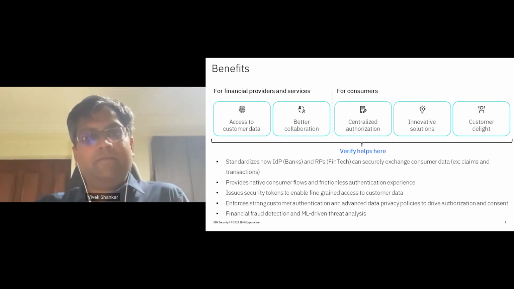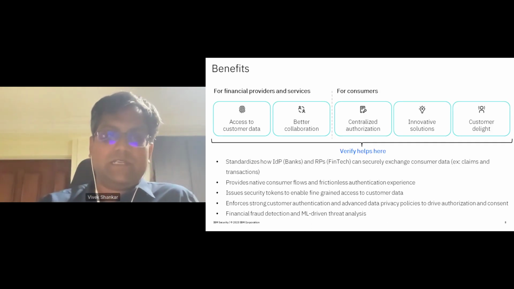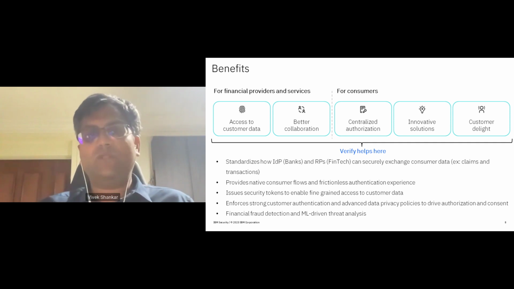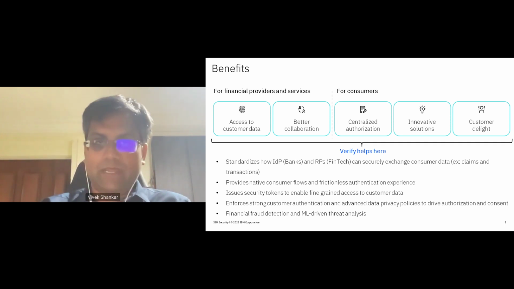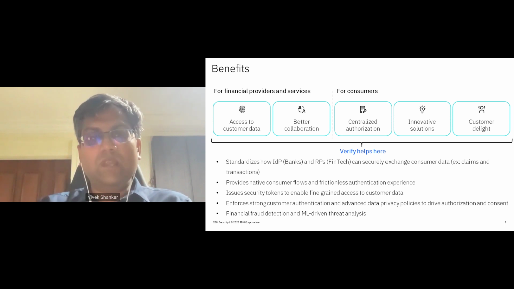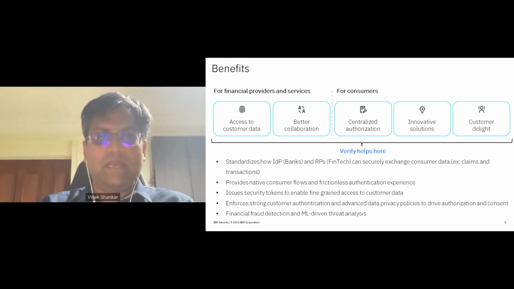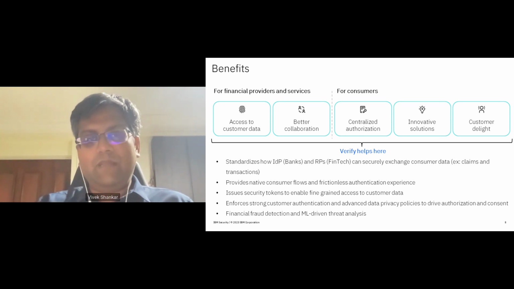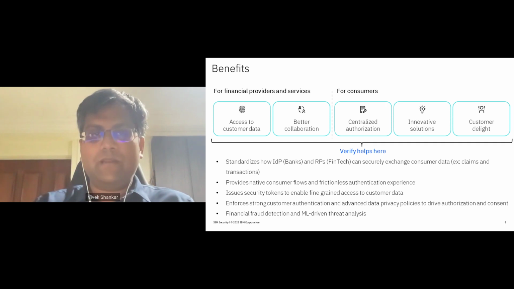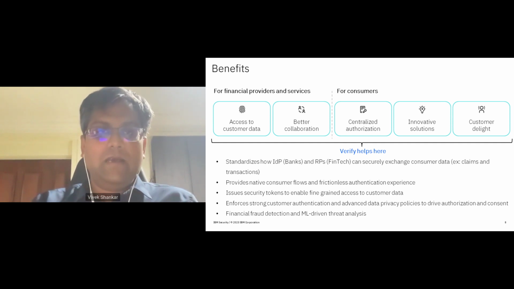Now, a couple of benefits around who are the different parties here. You have the financial providers and services. What do they get? They get access to the customer data, which is great because now they can provide a lot of innovative services to these customers, to this demographic of users that previously they would have been hard-pressed to attract. It allows for better collaboration between different financial providers and between different financial institutions.